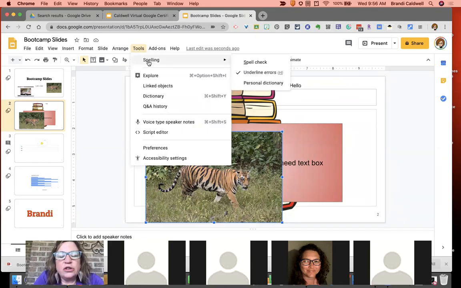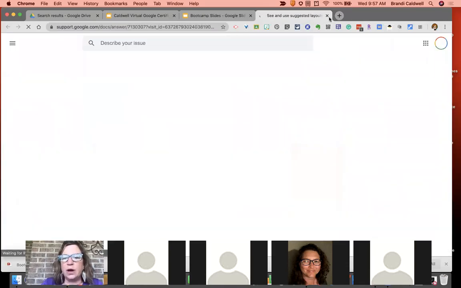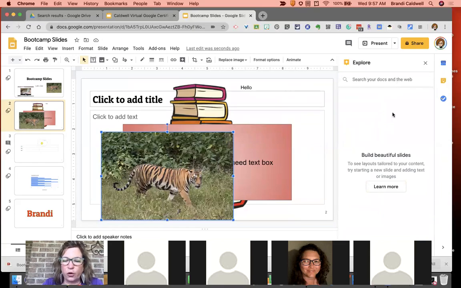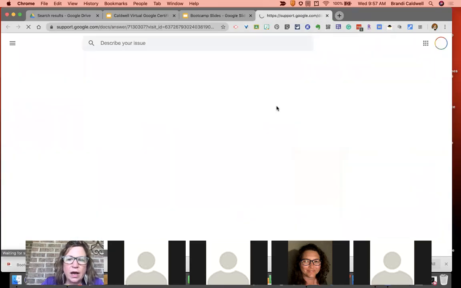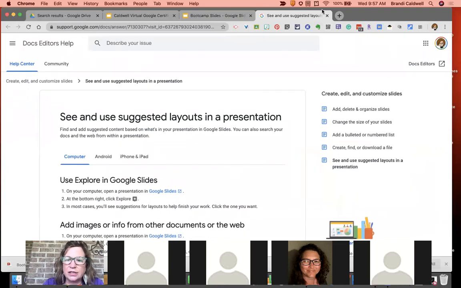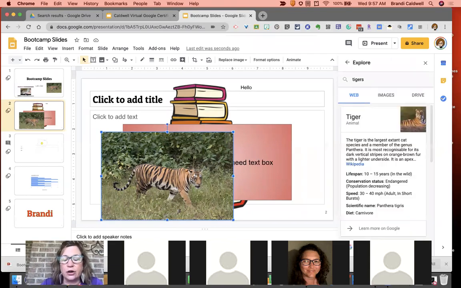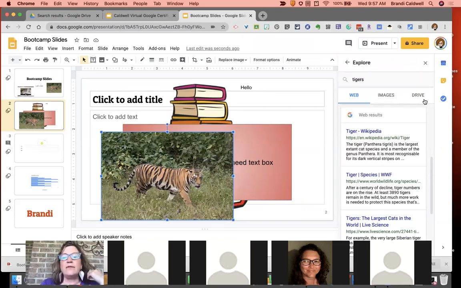Tools, spell check, underline errors, personal dictionary. All these are helpful because we don't want to make a presentation where we make mistakes. Explore, same Explore option that you have in the others, but this one lets you actually make some suggestions for layout typically. It takes you to this help, and it talks about suggested layouts and presentations, but basically it's used for a search. So just like I said with Docs, you can tell your students that if I want to look up something on tigers, when I open the Explore tool, I can access the web, images, and Drive all right there.